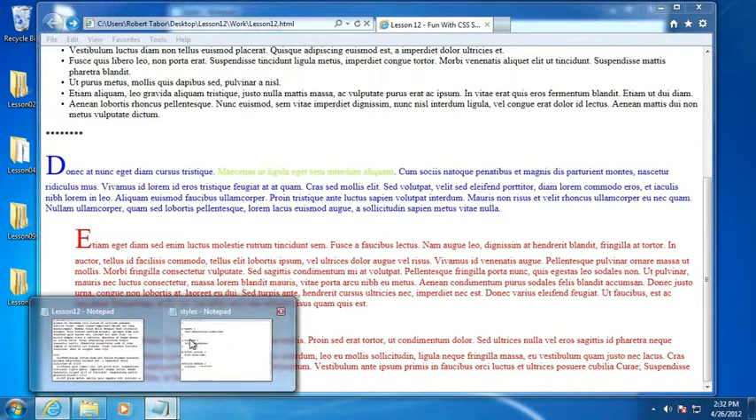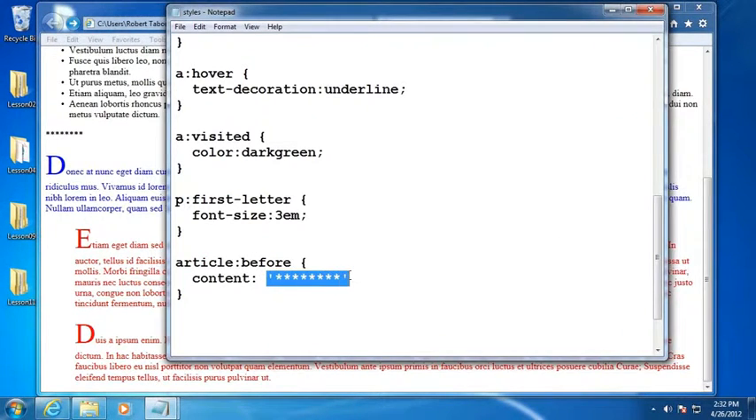If you wanted to insert an image, you could just go content url and then put the actual URL here, http:// or to whatever .gif. Okay. But for now, let's just go back to just a bunch of asterisks.